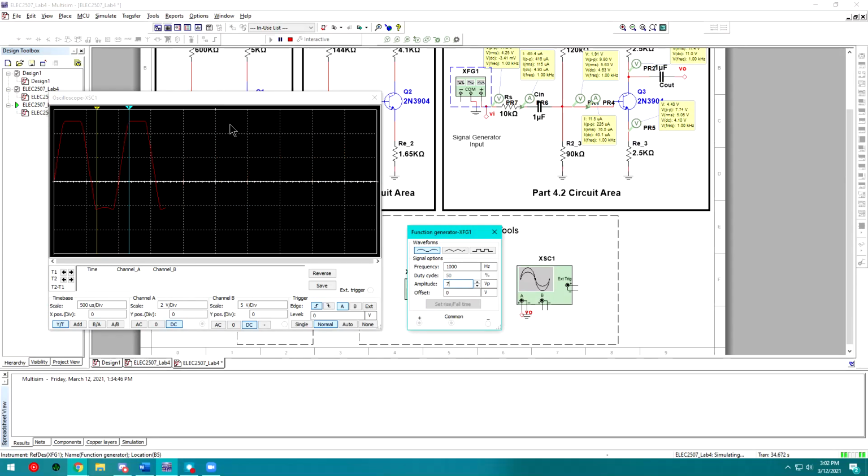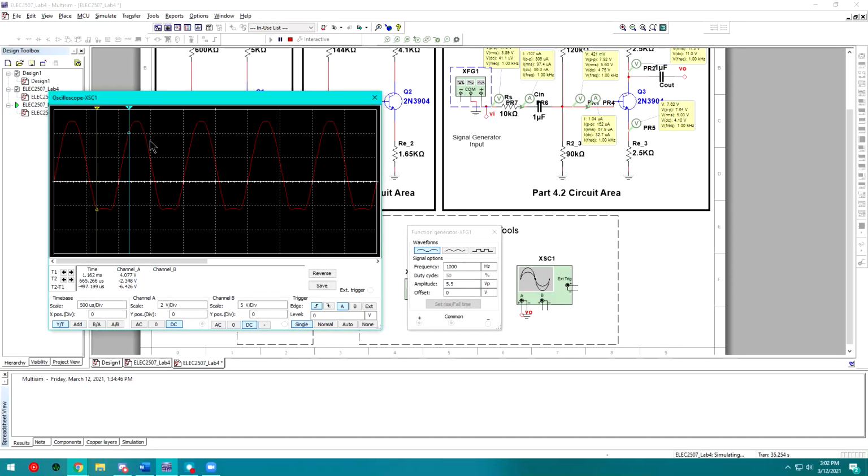And now we can see we've clipped on both the top and the bottom. So let's go back down to 6 maybe. Yeah, we're already clipping on the top, so 5.5. Looks like about 5.5 is the place where it starts to clip on the top as well. So if we run a single sweep, just so we can get a stable waveform, we can note the peak-to-peak voltage here.